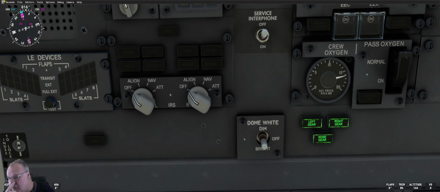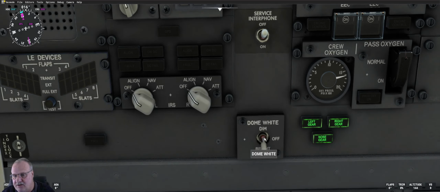You cannot do it off the batteries. Tried it before, it doesn't work. Quickly, while we're here, we'll talk about the dome light. If you fly at night and you want the dome light on, this is where you do it. You can turn it off, you can have it on bright, you can have it on dim. This flight is going to be during the day, so I don't really care to have that.